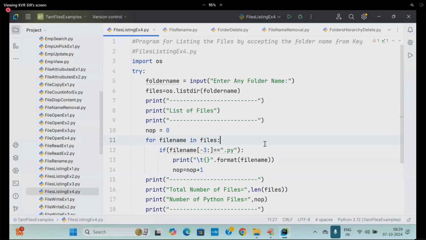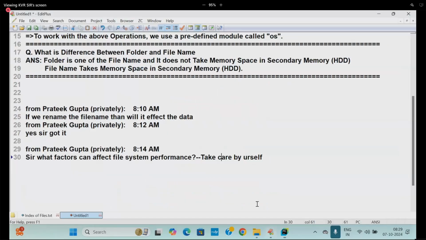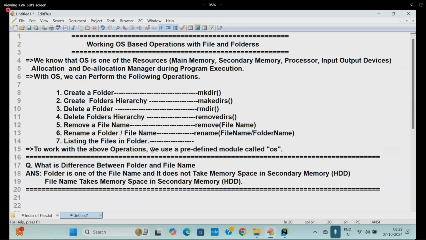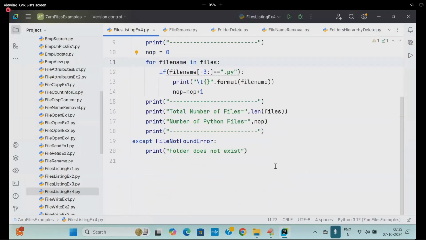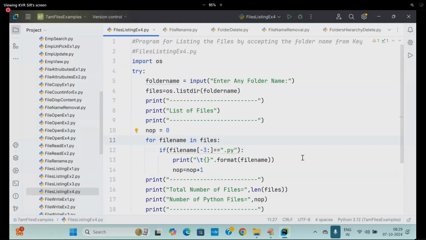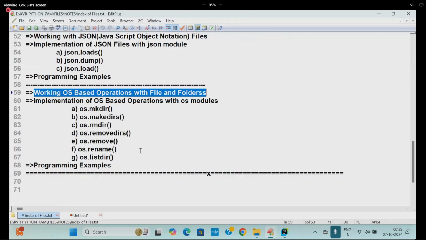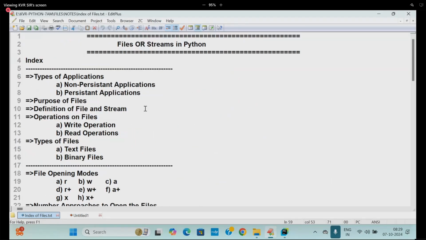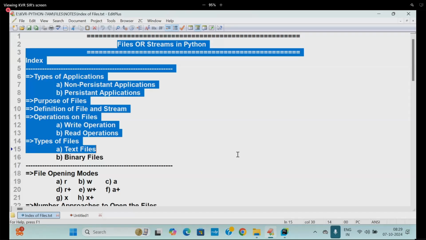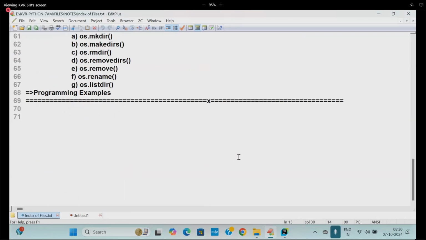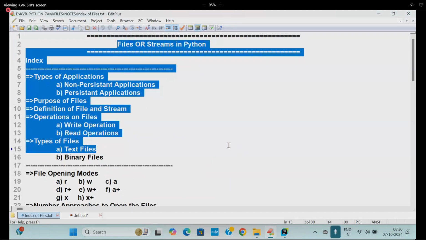This is about the concept of listing the files. So what is this? listdir. This is the function name. So listdir we use to pass the folder name. Any folder name you pass, you will be getting the files in that folder here. Understood? So this is related to the concept of files, which we did completely. All the things have been done. With this, the files topic is completed.